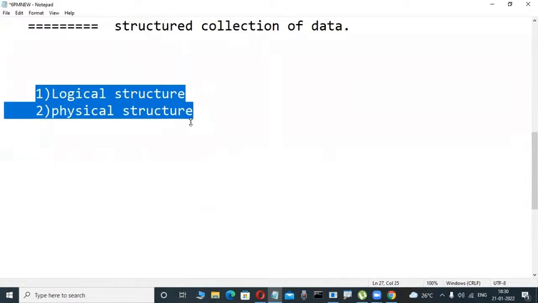Anybody in our class, maybe computer students, maybe from an academic background, who has studied DBMS theory? Database Management System is a paper in MTech, MCA, BTech, BCA, MSc Computers. Tell me briefly, what is the difference between logical and physical structure? Anybody have an idea? It's easy, not difficult.